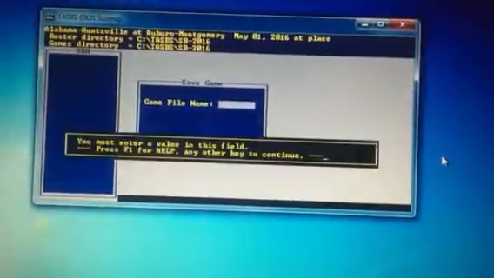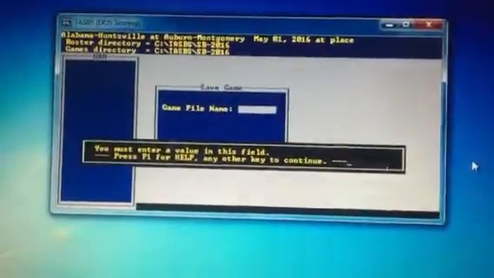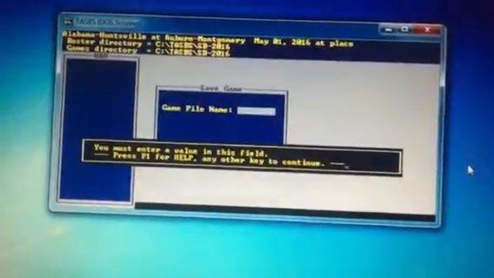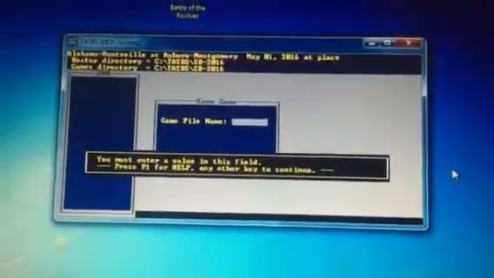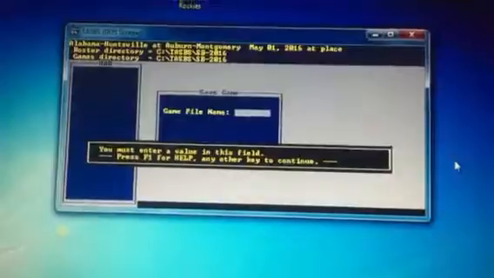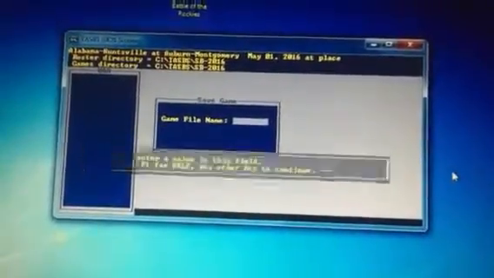Something I will show you is that if you enter a name incorrectly, you must enter a value, and this will help you. The DOS scoring is really good at that, actually. They typically have exactly what you need to do, and it walks you through it.